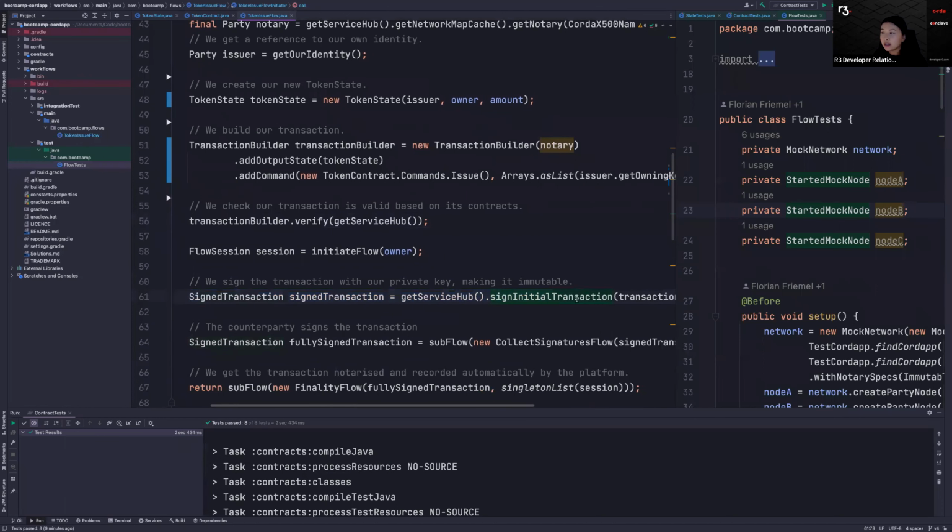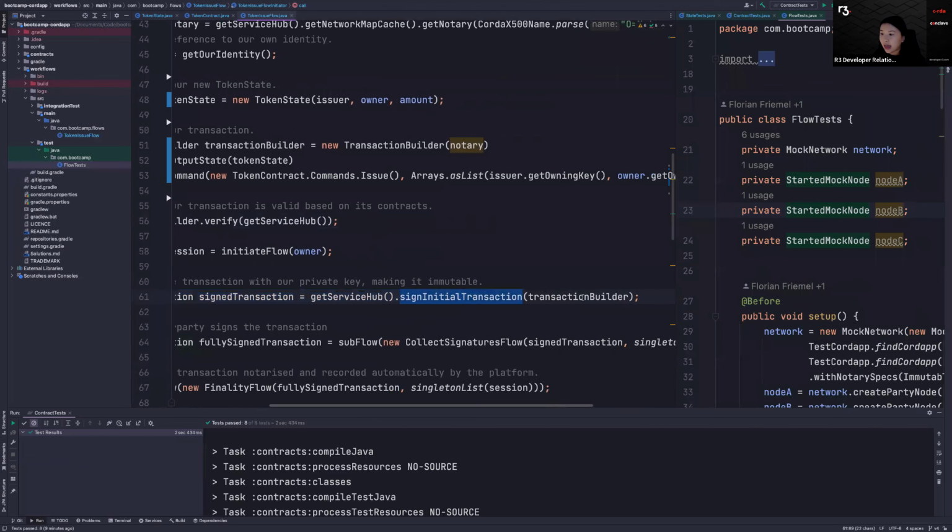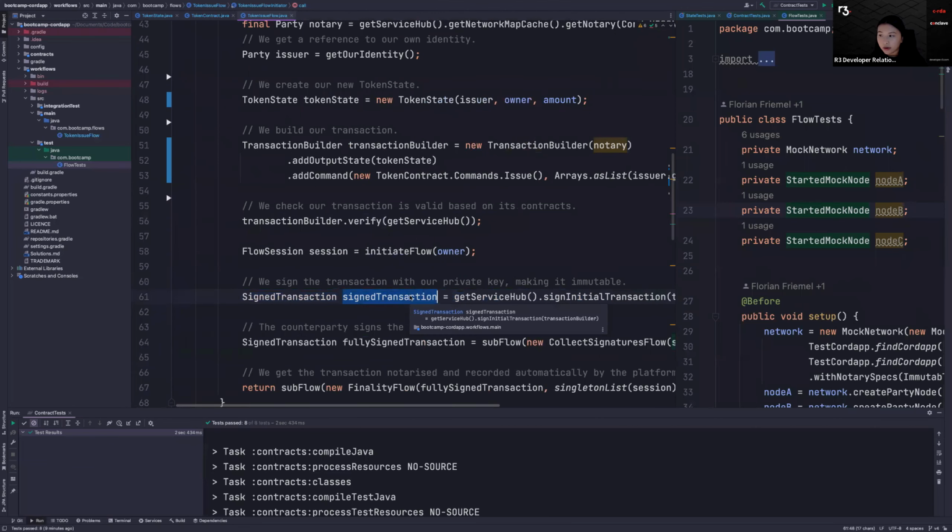So they sign the initial transaction, and this is how we get our signed transaction from the issuer side. But then, of course, this transaction requires the signature from both issuer and owner, right? So we need to initiate a flow with the owner so that we can communicate with them in order to get their signature. So we then initiate a flow, initiate a session with the owner or the responder.